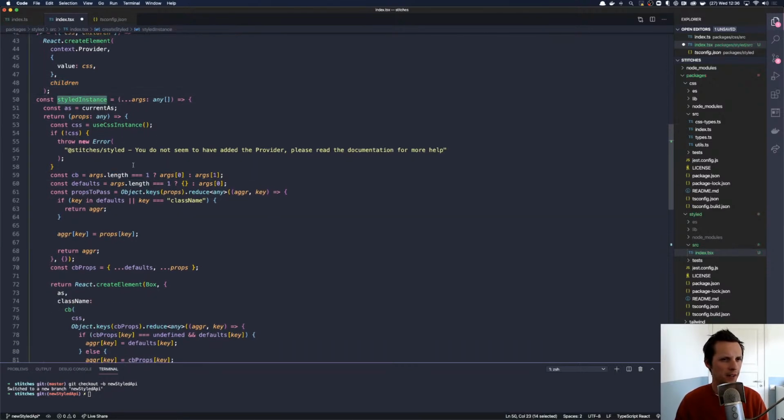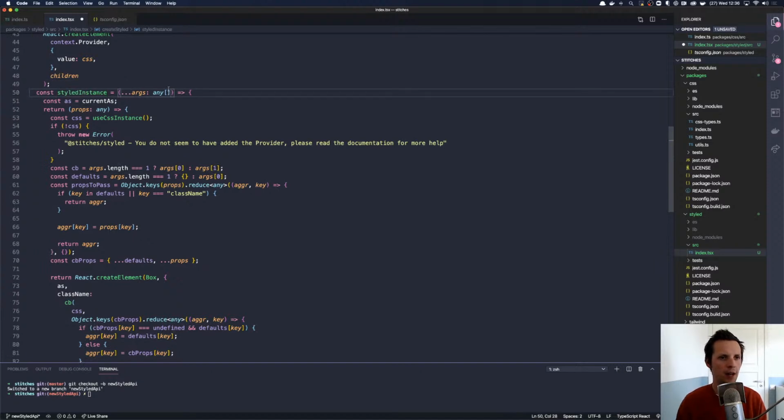Yes, and then we have the styled instance itself, and currently it's grabbing args. The reason it does that is because it's dynamic. It might have one argument or it might have two arguments, and it changes its behavior based on that. Now we can safely change this and be explicit. So the first argument will always be the base styling.